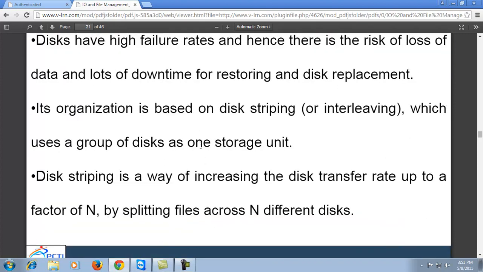The next is disk striping, which is a way of increasing the disk transfer rate up to a factor of n by splitting files across n different disks, which are created for storing the number of files into the number of disks inside the available space, for providing the maximum support for storing and retrieving the data into multiple levels. RAID has a number of levels inside it for storing the data and for dividing the data at the physical or at the storing layer.